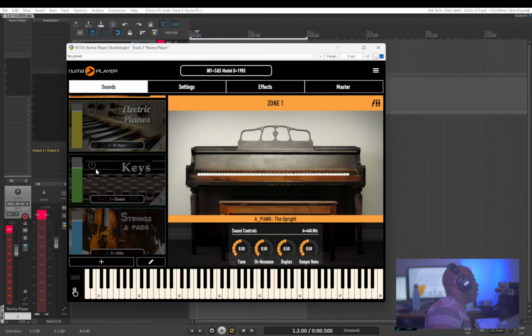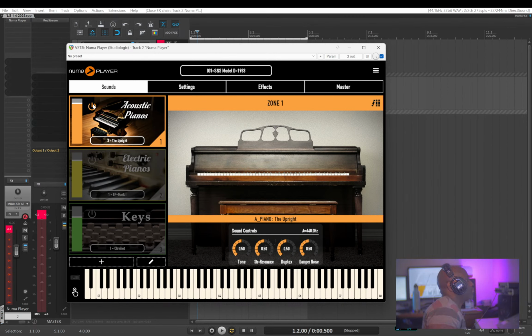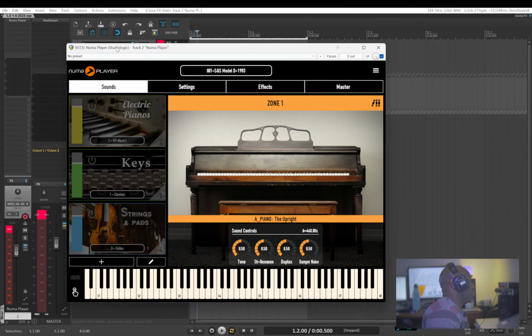So you can layer these together, so you can have multiple going at the same time. And I think you can even add more layers. You can also key map it where certain instruments are playing within certain octave ranges, all that good stuff.